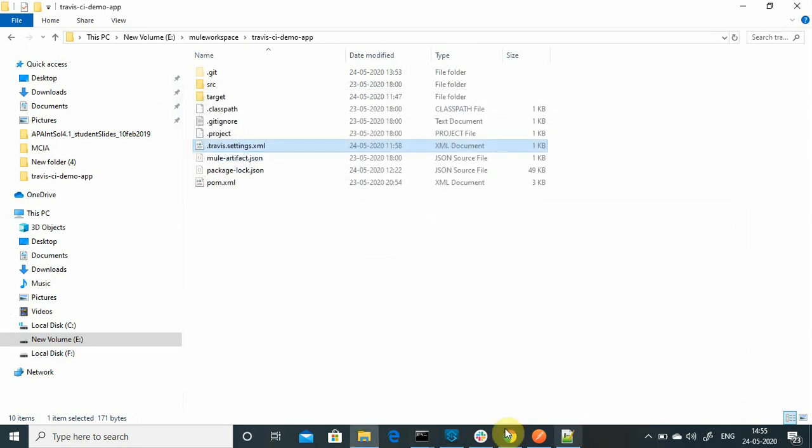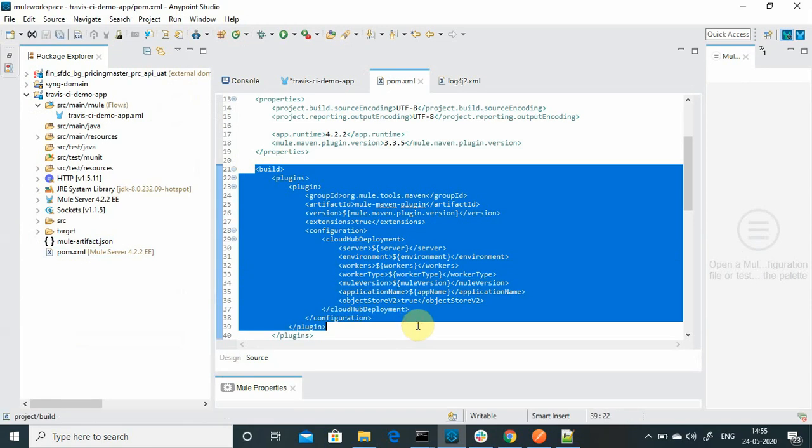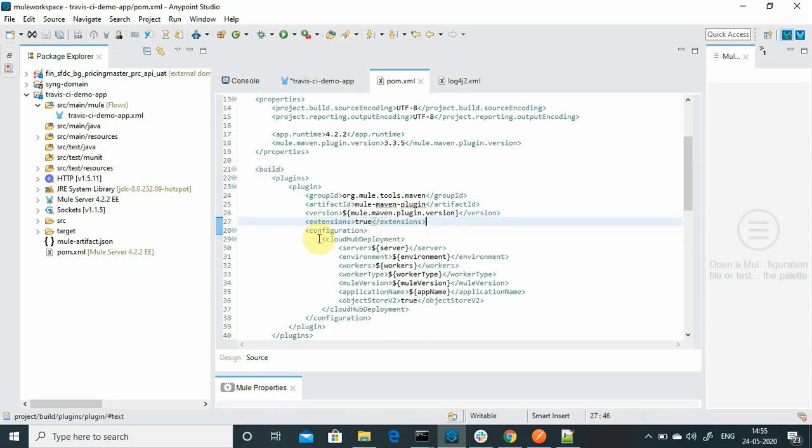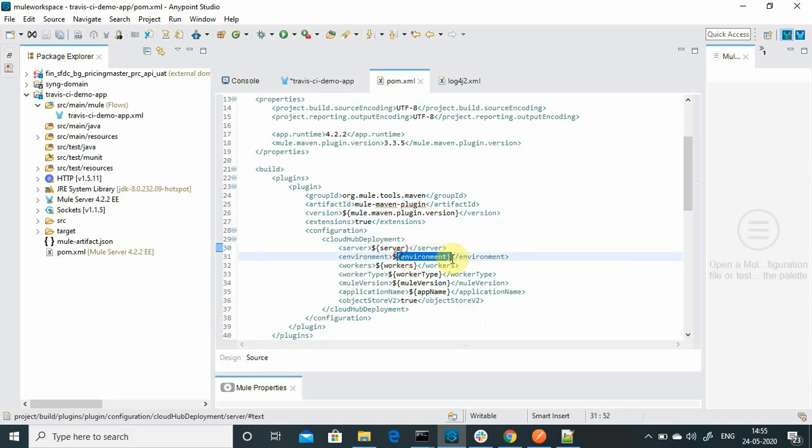Another thing: if you go to pom.xml, there is a Maven plugin. The Maven plugin is used to package and deploy your application on CloudHub, on-premise, or any MuleSoft runtime. Here we are going to deploy on CloudHub, so under the configuration I use the CloudHub deployment. I'm passing various attributes: server, environment, workers, worker type, Mule version, application name, and object store V2 equal to true. These use my variables $server, $environment, workers and worker type. When we pass the Maven command, we always use -D and the variable name. I will show you that also.